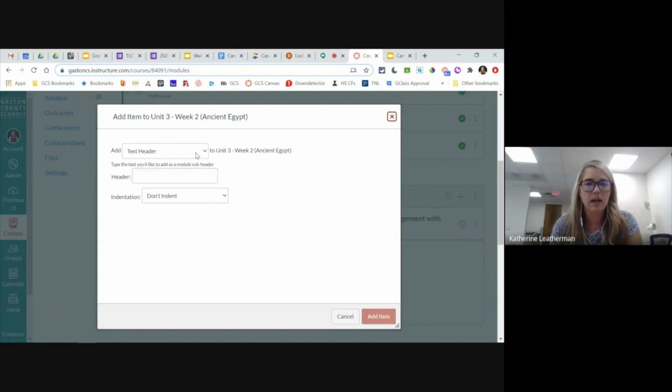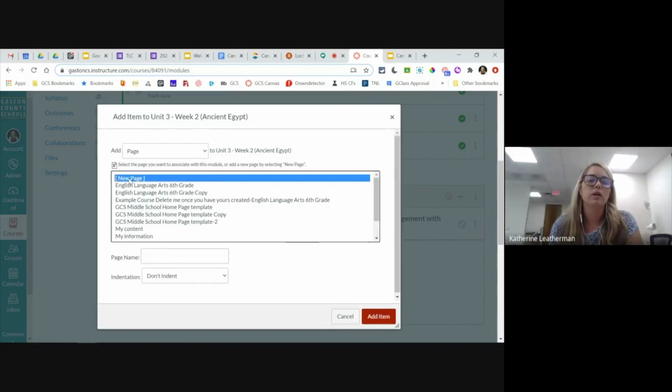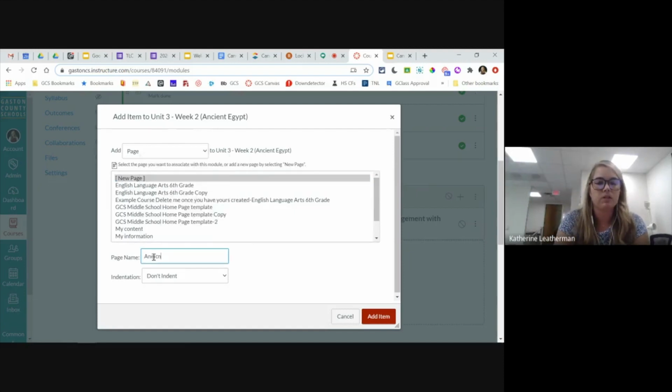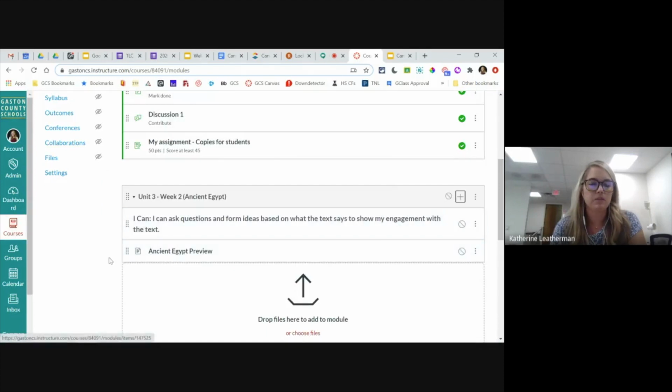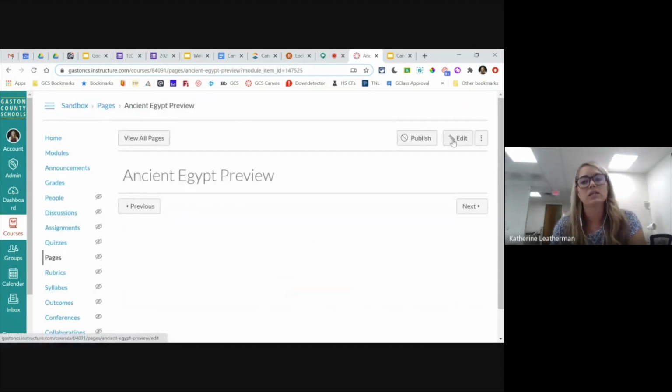So then I can go in and I can add, instead of a text header, a page. I can either choose a page I've already used, which is kind of cool. So you could pull a page from like previous course materials and plop it into a module again. Or you click new page, give it a name, Ancient Egypt. Sorry, I can't type. Add item. And here's a page. So I just keep adding items. And then for anything I want to edit, I'm going to have to click on it and then click edit.